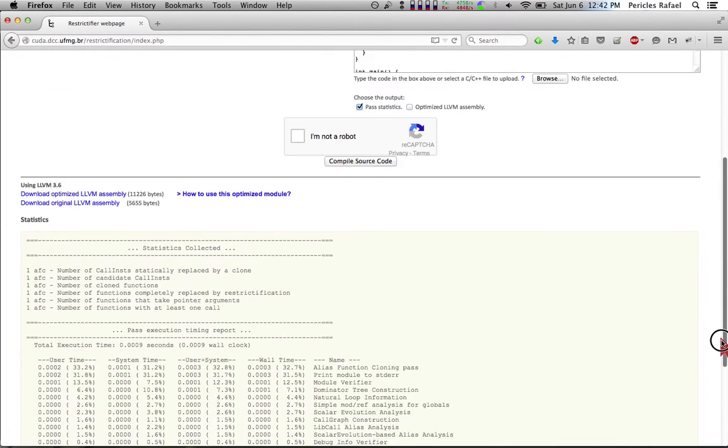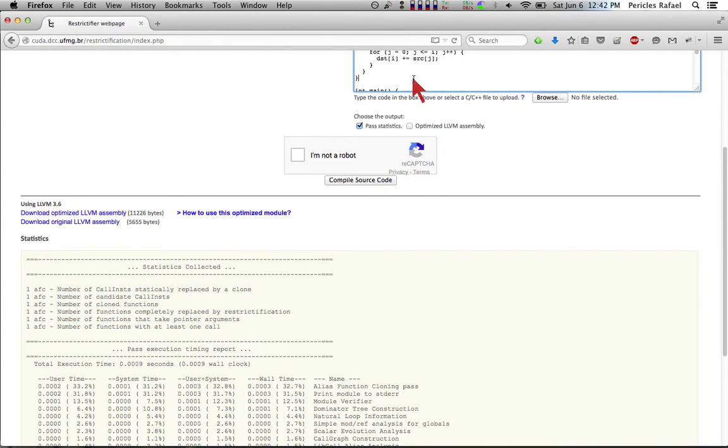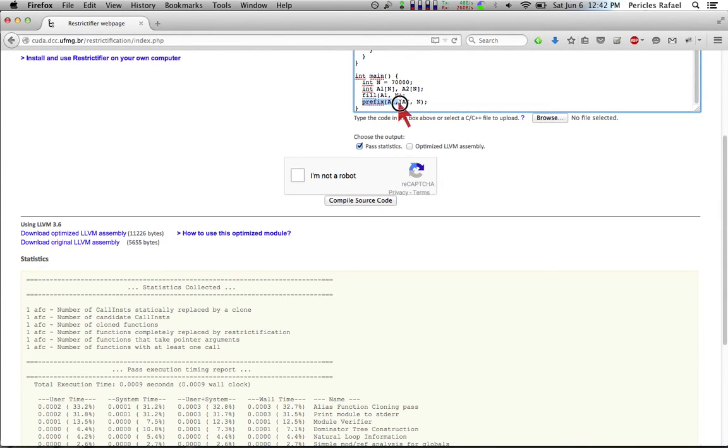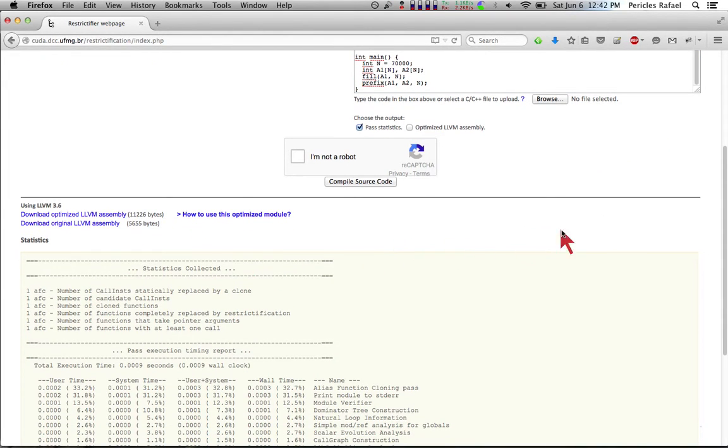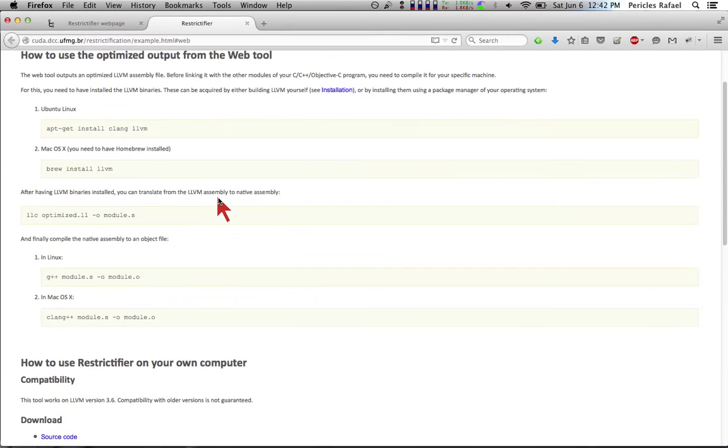At the bottom of the screen, you can see simple statistics about the compilation, like the number of call sites replaced. In this case, we can see that we replaced one call site, which is exactly the call to the prefix function here. We also provide, in case you want to execute on your machine and see the time difference between the optimized and the original versions, their LLVM assemblies. Here you have simple instructions on how to use them, how to compile and produce actual binaries for them, okay? And you have to use LLVM 3.6.